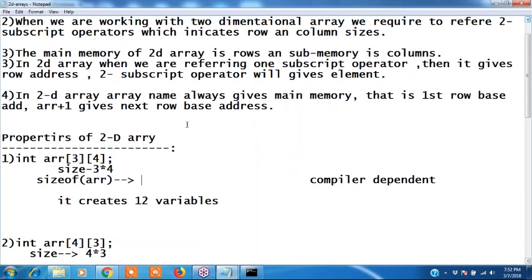What is the size of the array? It is compiler dependent. If it is a 16-bit compiler, what is the size? 12 variables into 2 bytes, that is 24 bytes will be allocated. Okay, first declaration. Write the first declaration.